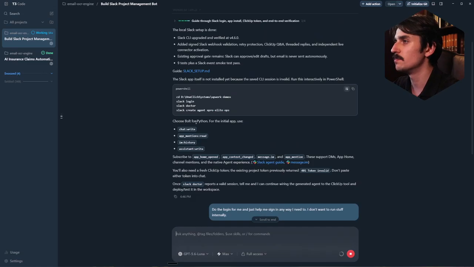So it's saying choose Bolt for Python. That's just saying what kind of software or what programming language and stack it's going to use to build it. I'm happy with completely trusting the AI here. It's going to know the capabilities a lot better than me. And I imagine most developers would also agree with that choice.